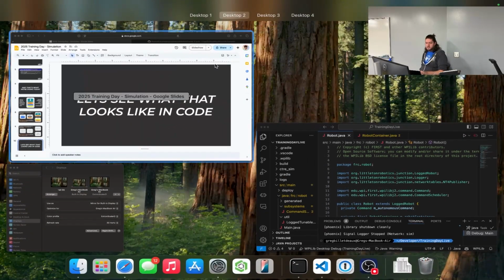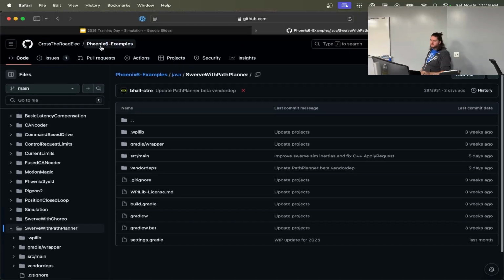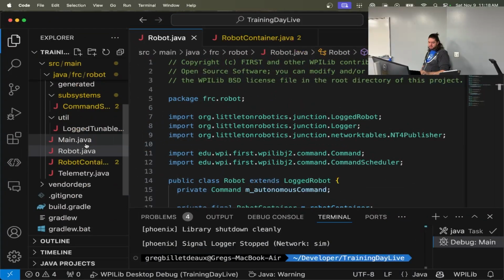And the most substantial one is I went to CTRE's GitHub, and they have their Phoenix 6 examples, and they have a project in here called Swerve with Path Planner. This is basically what is output by the SwerveLib generator that you use. The only problem with the SwerveLib generator is you have to plug into a robot to do it, and we are not going to have a robot at the time here to generate that project. So I cloned this, brought it down, and basically just put it into a core project.